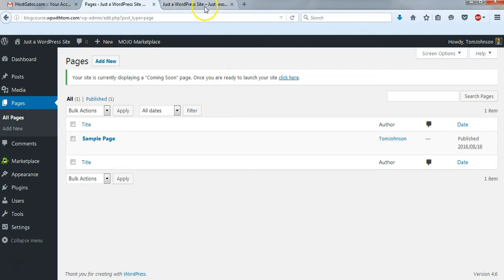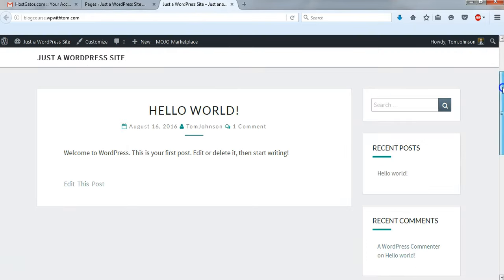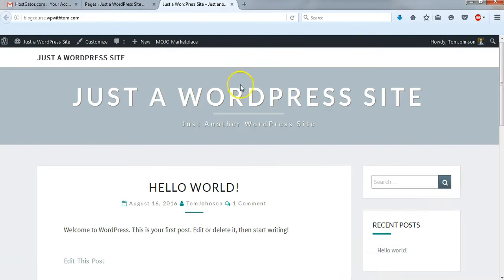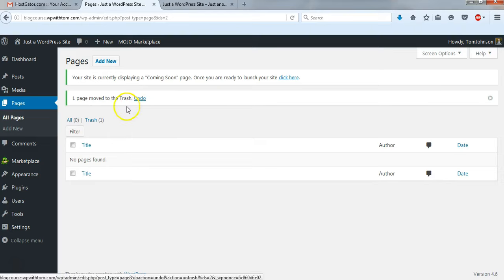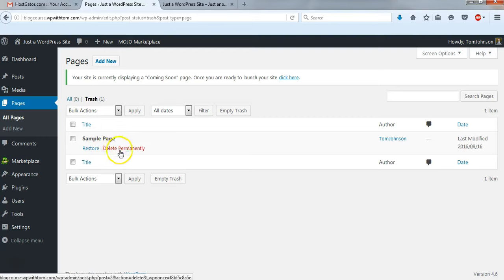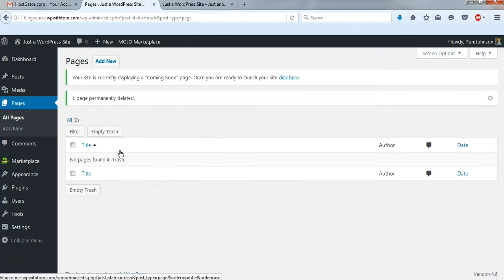We're actually going to look at the site, and if we scroll up, we'll see that we do not have anything here right now. We just have this sample page, and I'm going to just go and click on it right here and click trash. And now we can see that there's 1 in the trash and 0 in all, and I'm just going to delete it permanently. I like to delete everything permanently that I'm not using.